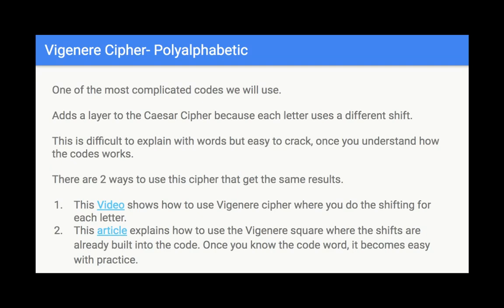The Vigenère cipher is a polyalphabetic cipher. This is one of the most complicated codes that we're going to use because it combines the Caesar cipher, with a Caesar cipher shift for each letter that you write, which is really complex. So it's difficult to explain in words, but once you understand how the code works, you'll be able to break it. There's two different ways that you can do it that gets the same results.